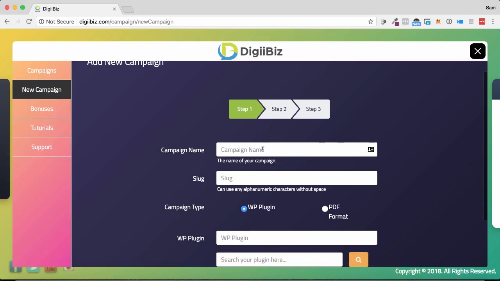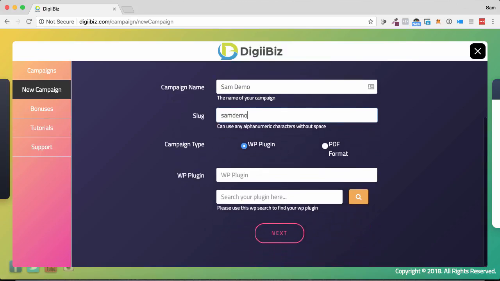There it is. Add a new campaign name, I'm just going to call this the Sam Demo. The slug, all of these pages that you create are fully hosted as well, so I'm just going to call this the Sam Demo page. Now I can create either a WordPress plugin type product or a PDF format product.